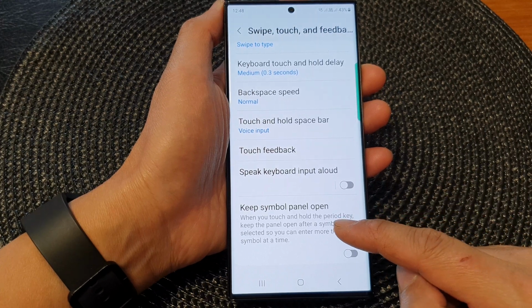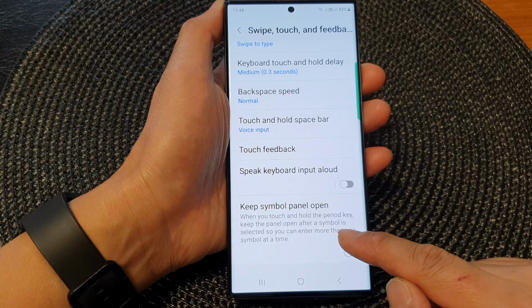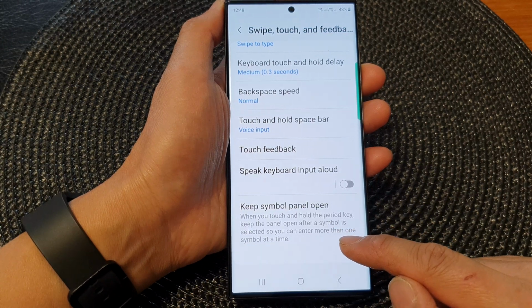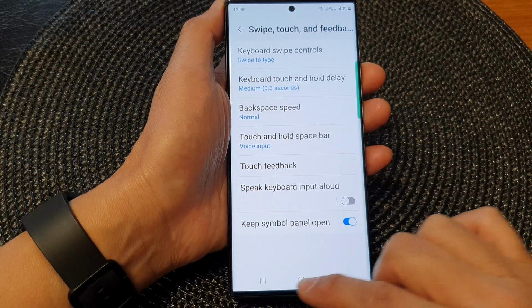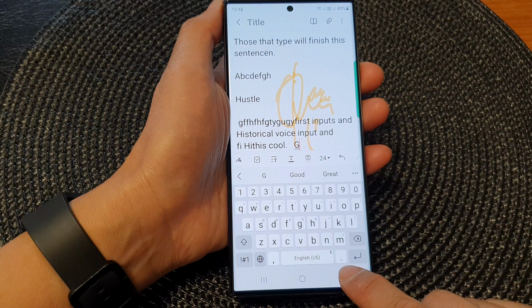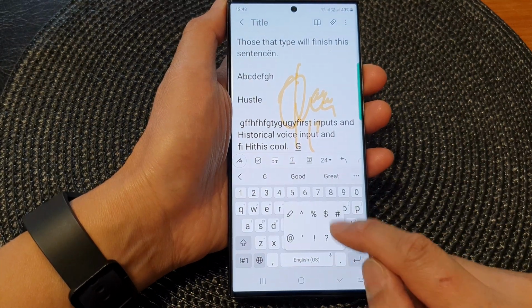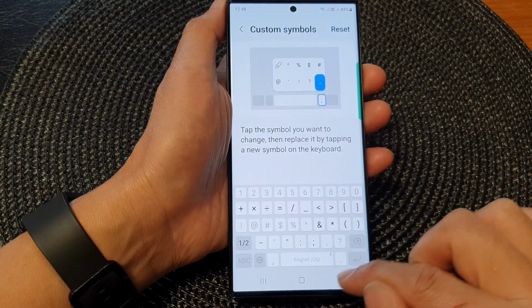Now so that when you touch and hold the period key, keep the panel open after a symbol is selected, so you can enter more than one symbol at a time. So here, if I switch it on, you can see when I go to my keyboard, and if I touch and hold on this period key, you can see this panel will open after I have entered in a key.